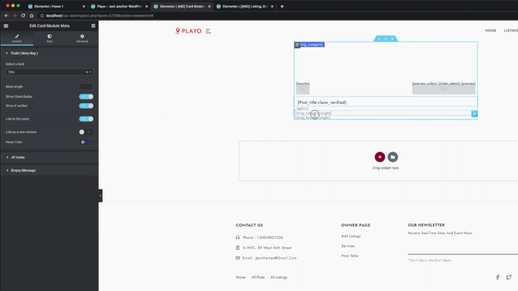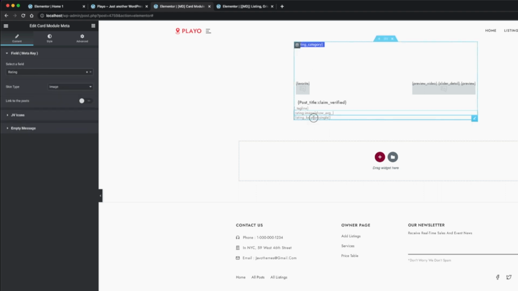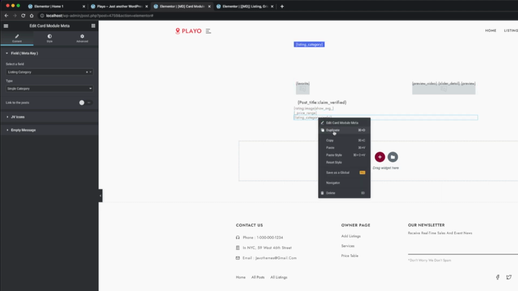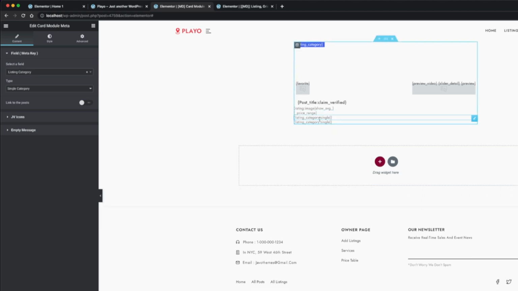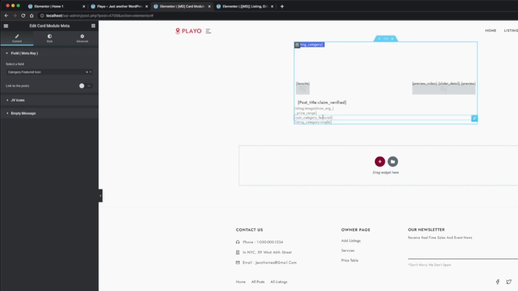Yeah, let's add the rating. And price range. And we don't have a tagline here. We need to have a category. If you want to add the tagline, you can keep it. Duplicate. The first one is a category icon. The category featured icon you can set on the back end in each category section.